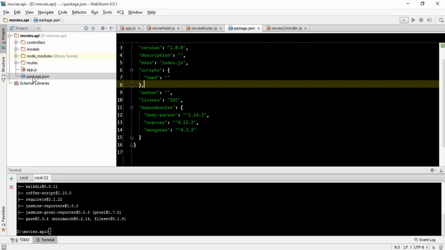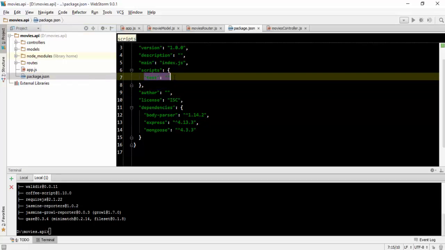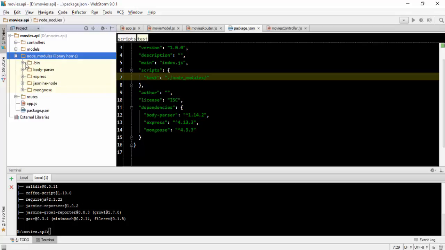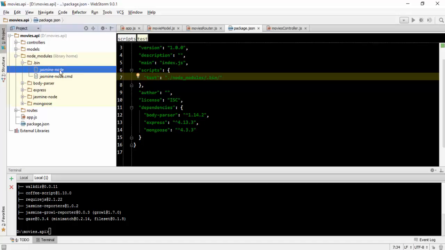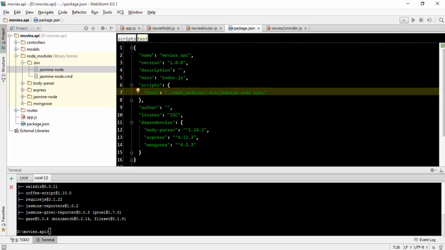Now let me get into package.json, where for the test I would be writing a command to start the test. So I'll say node_modules. There is one Jasmine utility which is useful for running the tests, which is inside the node_modules bin folder. I would say .bin/jasmine-node. I need to pass the folder name. Inside this folder, all of the tests will be run by this utility. So this is one change I need to make inside the package.json file.